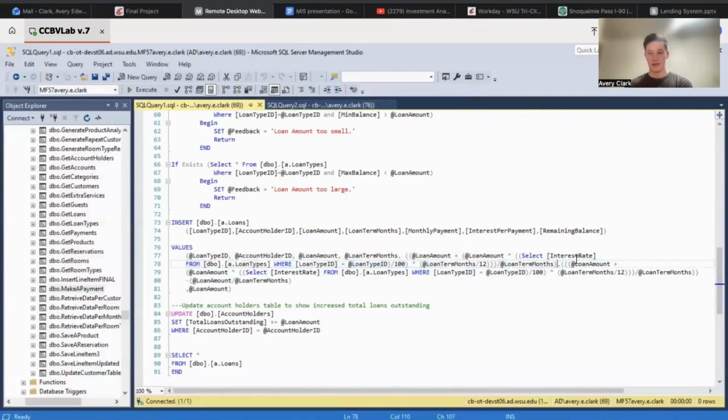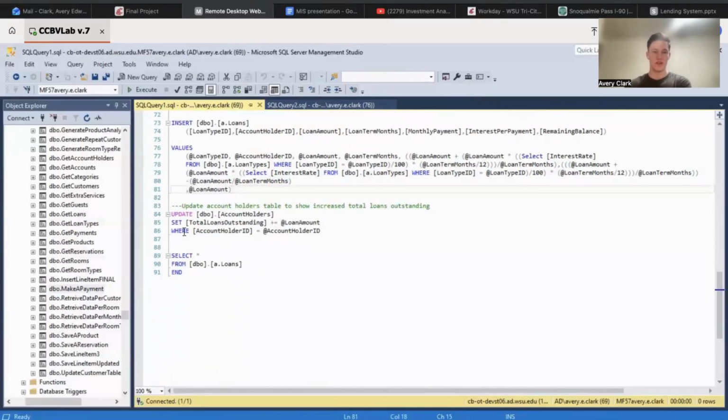And the interest per payment is just right here. It's just the total payment minus the principal of the payment, which is obviously just loan amount divided by loan term in months. So what's necessarily remaining from that is the interest. And the remaining balance is just going to be the original loan amount. And then for the account holders, we're increasing their total loans outstanding by the loan amount, obviously for the specific account holder that we've been applying for.